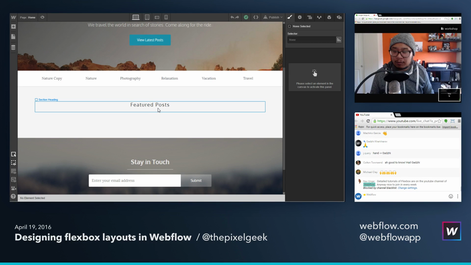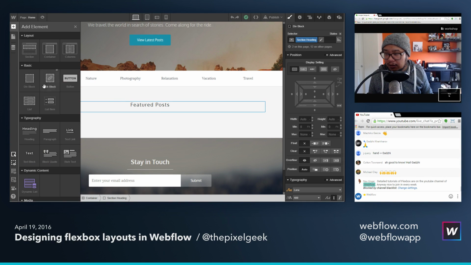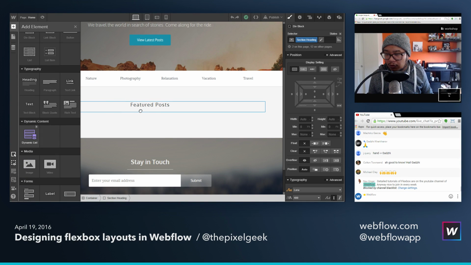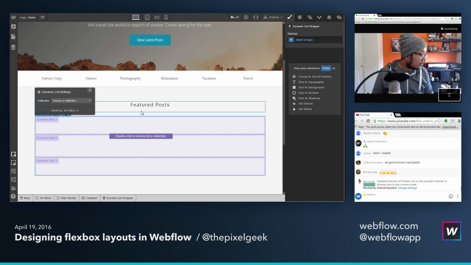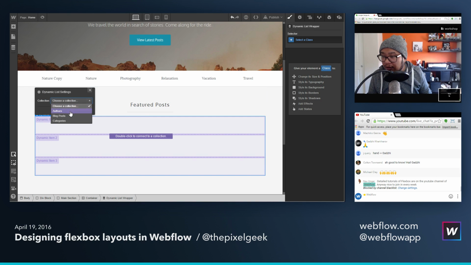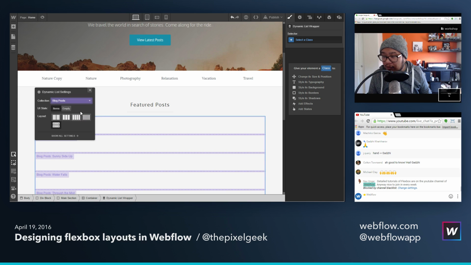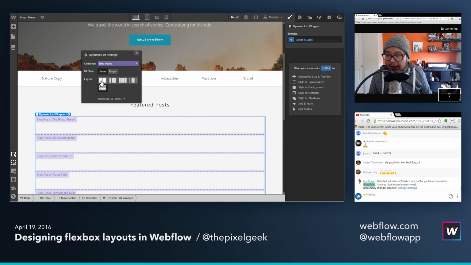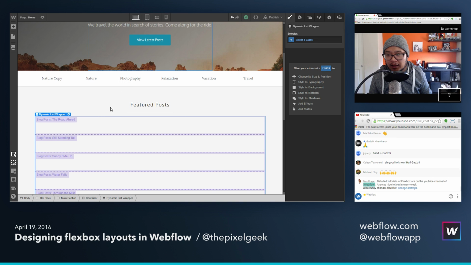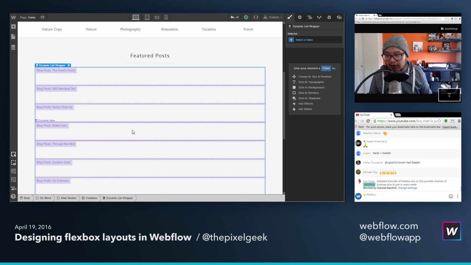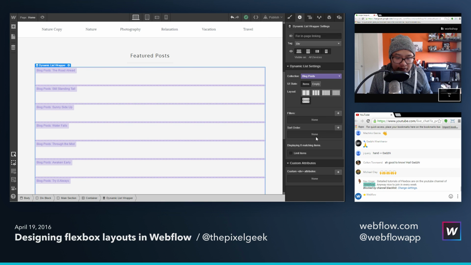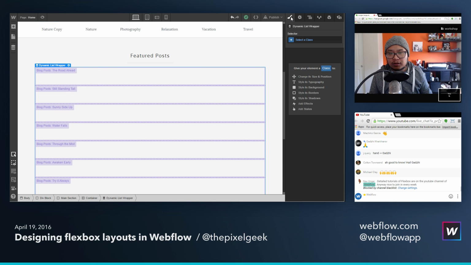So I was trying this on my own, and what you guys are asking is, can this work? So we don't want to use the layout of columns with the dynamic list settings. No, we want Flexbox to do it on its own. So here's my blog posts. We have how many? 10? We have 8 of them, okay?